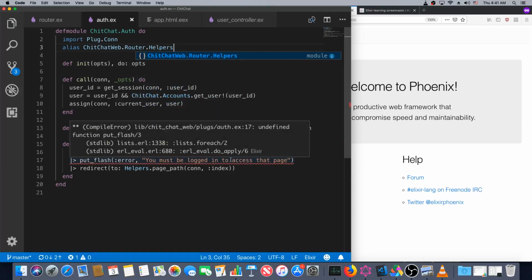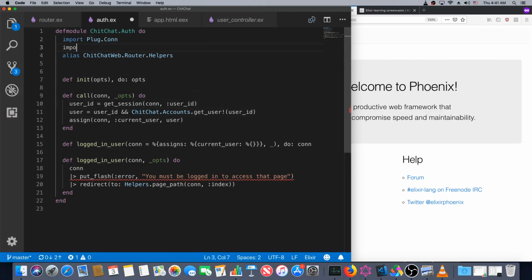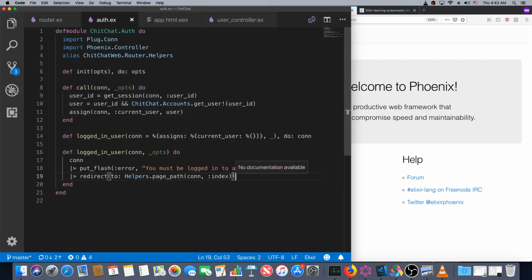And what did we miss here? Put flash. Why can't we put flash? Because it has to be controller. So we'll also import phoenix.controller. And that's why I earlier said that I often put this in the controllers folder. However, if you do use a lot of plugs in a project, I like to have them in their own folder just to keep things separated a bit. Finally, after we redirect, we need to halt, because if you don't halt, then the con will get rendered twice and there'll be a problem.